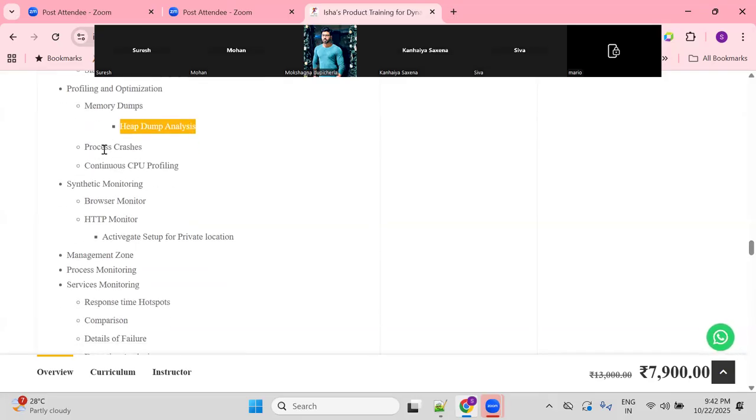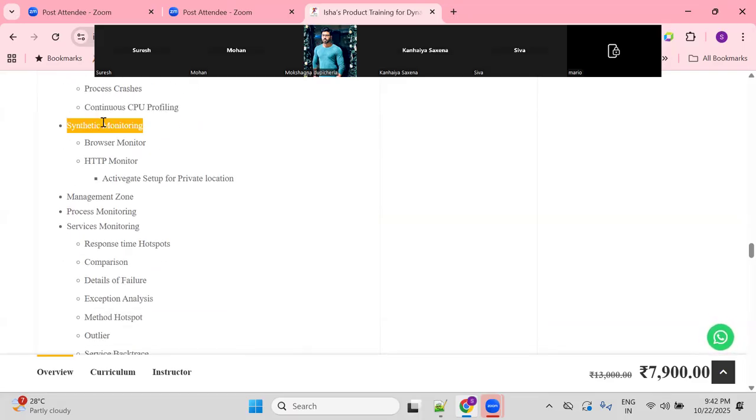And then, it is not a regular activity as such, but if a particular process crashes, we are going to discuss that as well. And then CPU profiling data also, I mean, where all your CPU is utilized. And then a very important topic called synthetic monitoring.